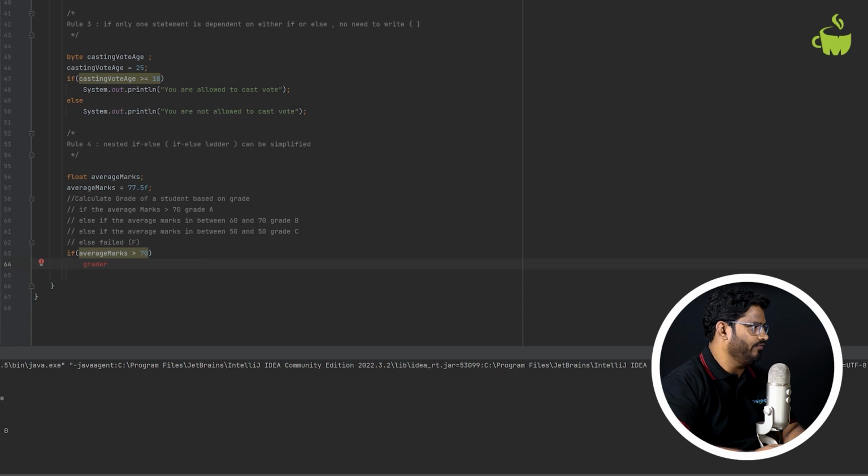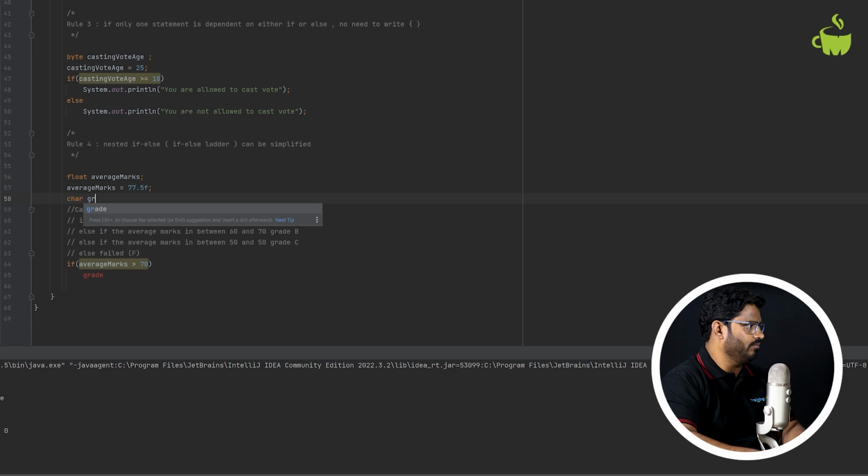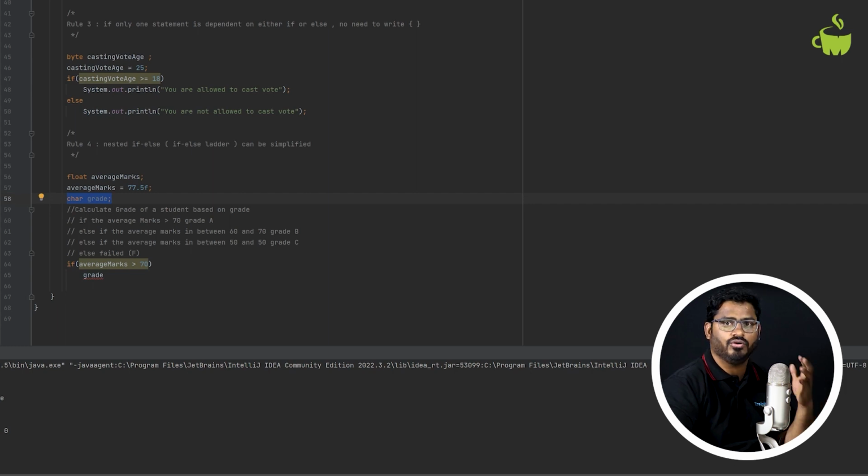Okay, now for defining grade I need a variable. So I'm now taking a character variable here, character grade. Now I'm initializing the grade. So here I'm not initializing. Why? Because there is no point to initialize this variable here, because the grade value will be calculated based on the logic. So if the average marks is greater than 70, then only the grade value will be A. So there's no point if I give a grade value A here. It doesn't make sense, because we want to calculate this. That's why it doesn't make sense to give the value here.